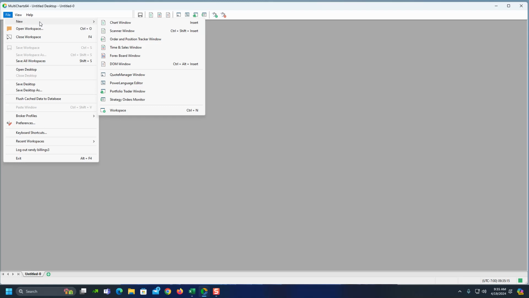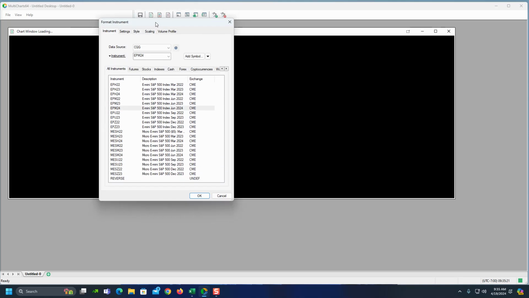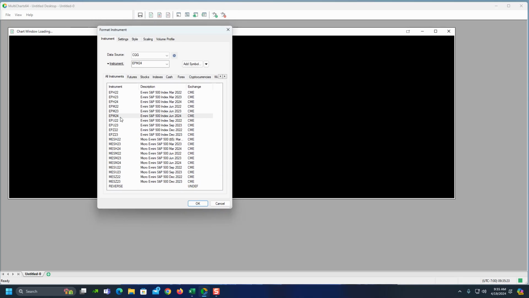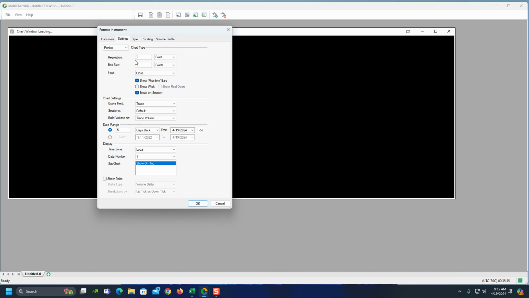I'm up here. I'm going to select File, New Chart Window, and I need to pull this down so you can see it. And I'm going to be selecting EPM 24, which is the current contract. That changes every quarter, of course. And on settings, I'm going to be setting up the Renko first and the 1 point by 1 point, and I'm going to show the wick 5 days back.